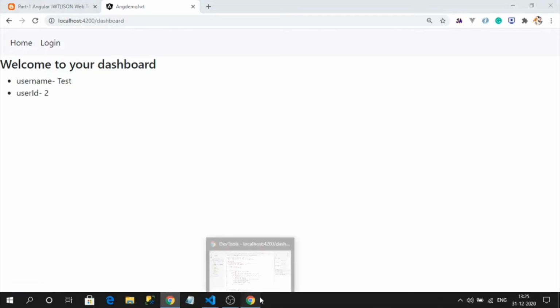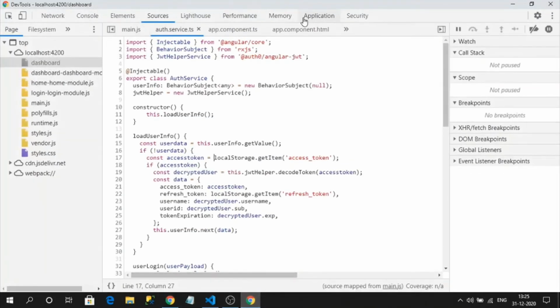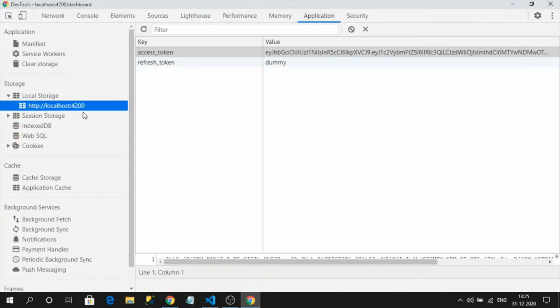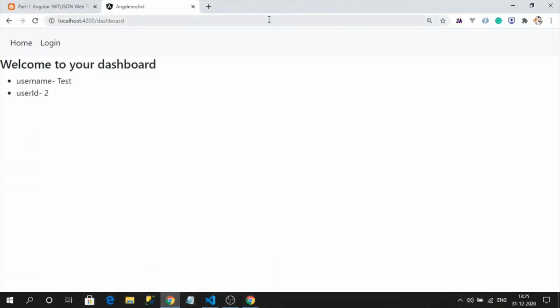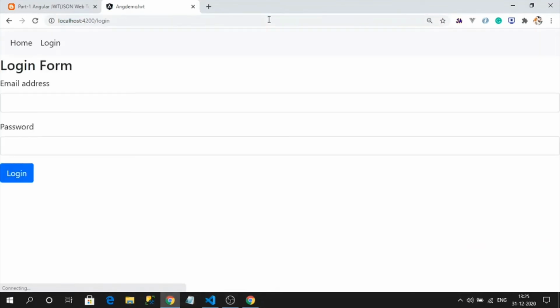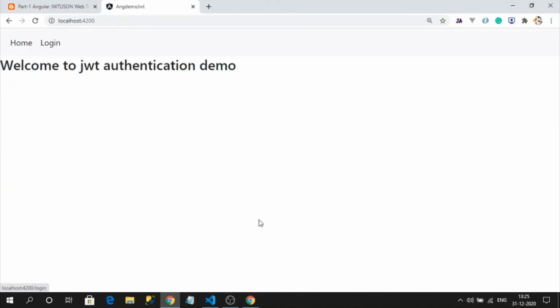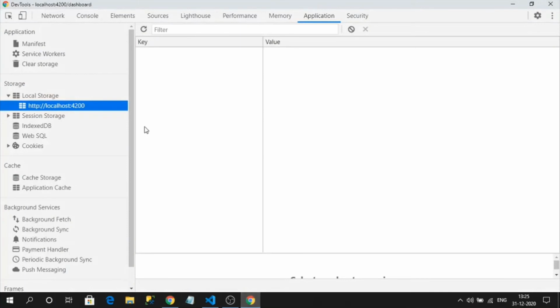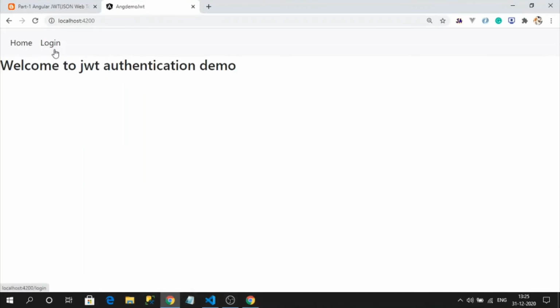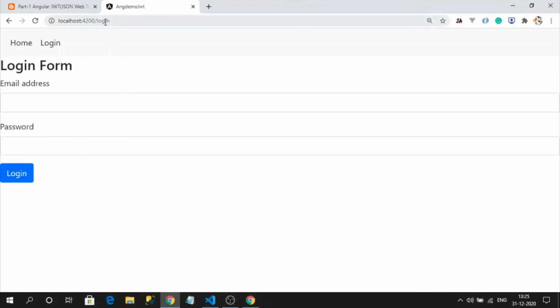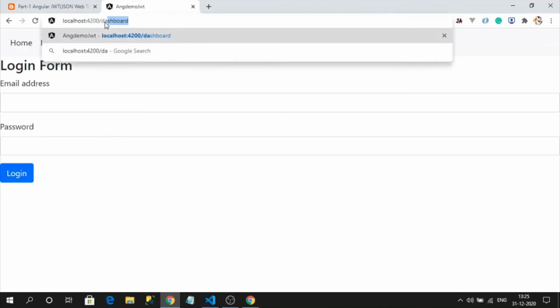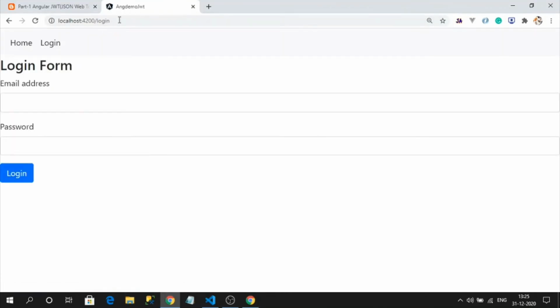Okay, now I will clear my access token and refresh token. Now, if I try to refresh this dashboard page, it should go to the login page. See, I am able to go to the login page now because there is no authenticated user information in my browser local storage also. So I am only able to navigate to the login page. If I try it explicitly, my auth guard will protect me. See, it is redirecting me back to login.